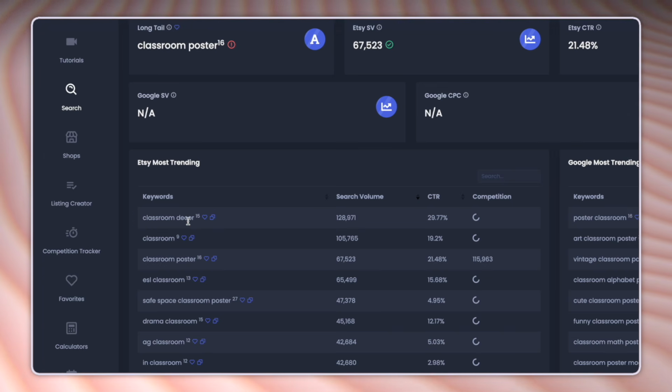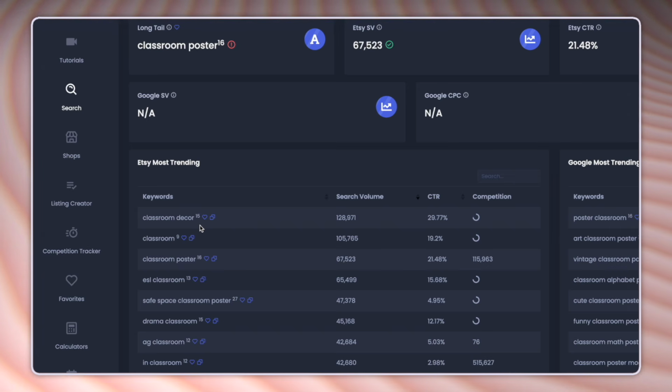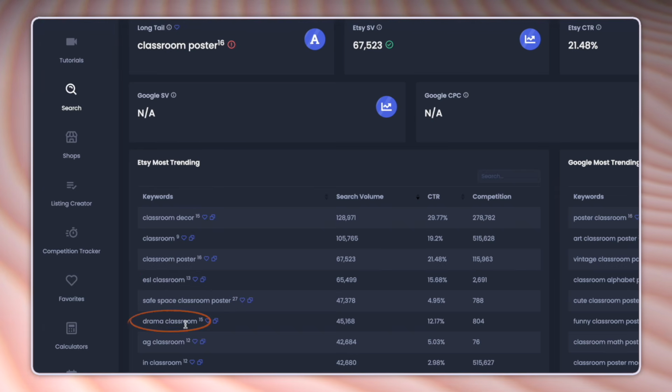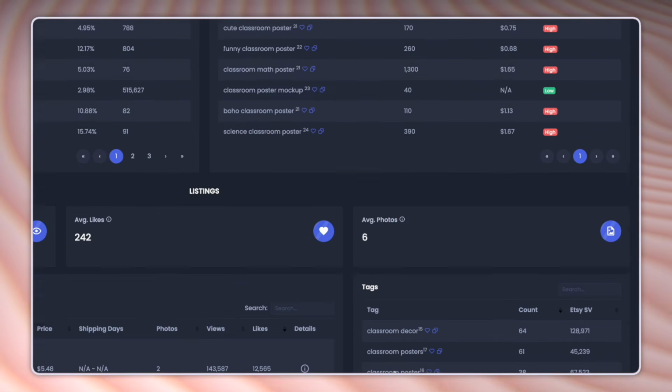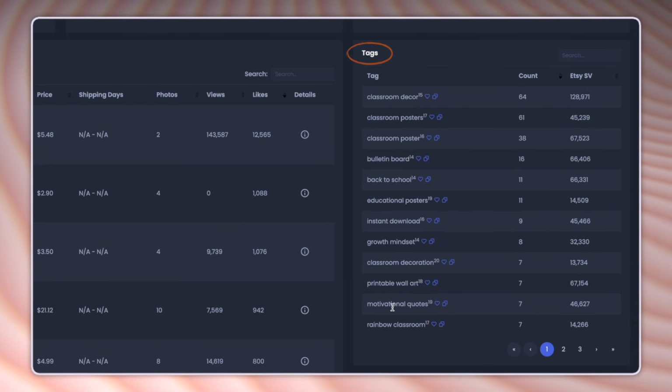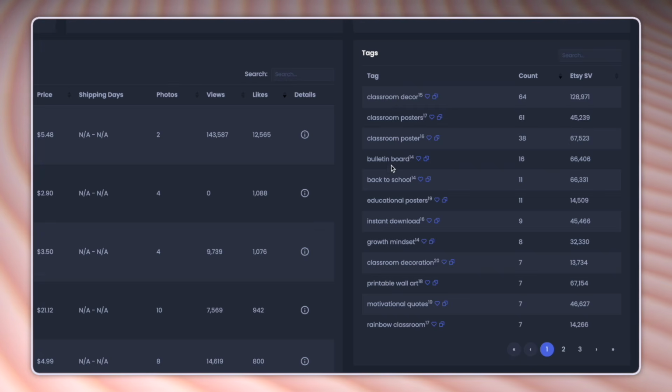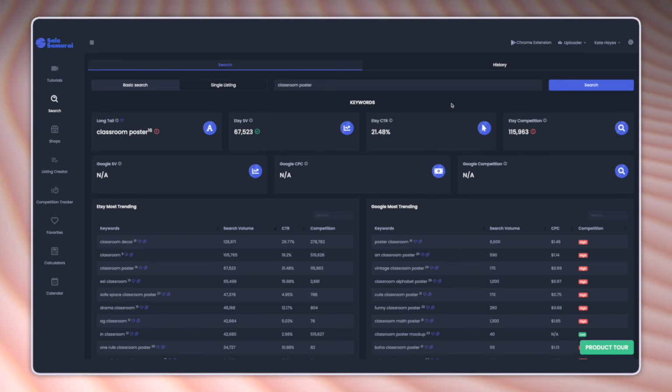And this is a great place to just get some inspiration and ideas for related types of products that I might not have thought of. We've also got pretty high search volume for ESL classroom, safe space classroom poster, drama classroom. I can also scroll down even further to this tag section and do a similar search here. These are phrases that sellers on Etsy are using as their tags in their listing when they are selling this type of product.